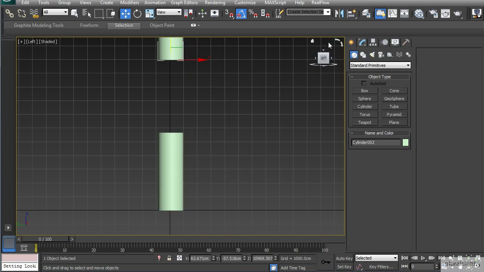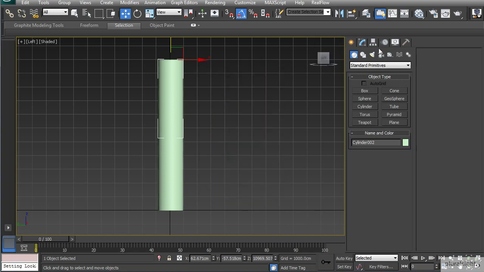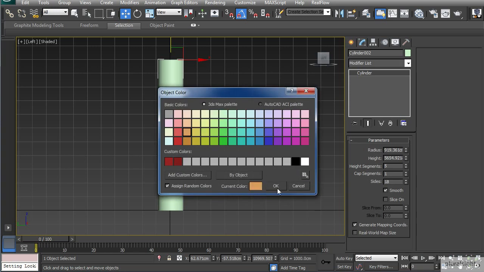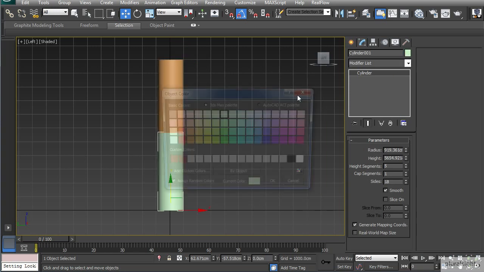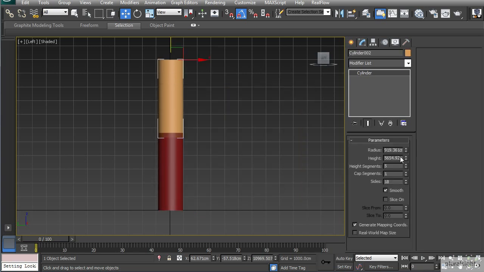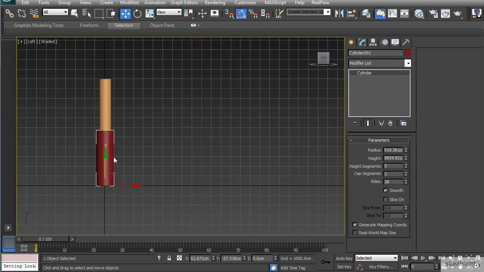Click copy, okay, and we are going to mirror, not clone, on the y-axis. We press OK. We change the color of these two cylinders. We press OK, and the second one we make red. We're going to decrease the diameter, sorry, the radius of our cylinder.